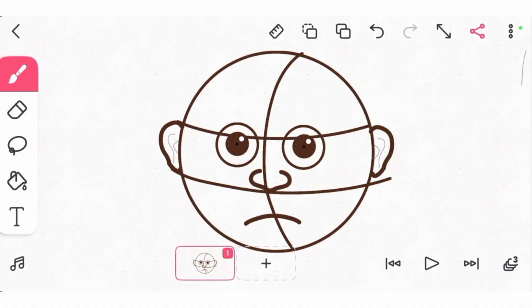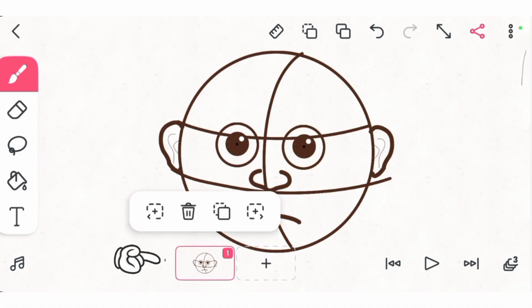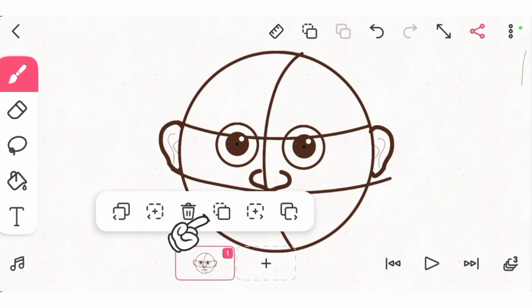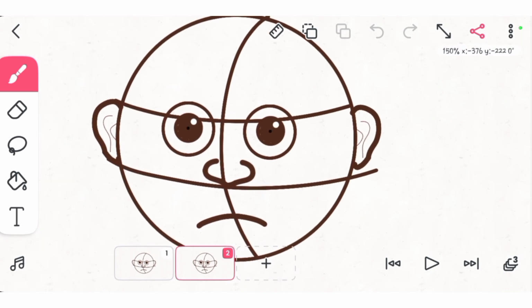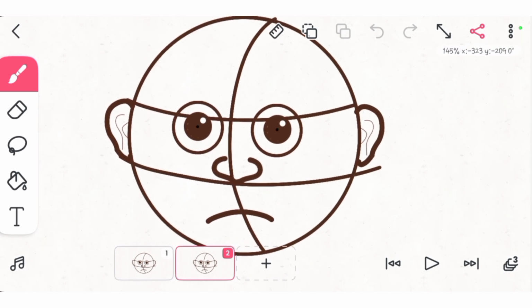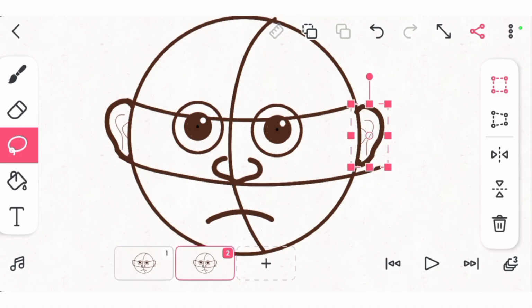So what you do now is duplicate this frame: hold on to it, click on the copy sign, then paste. Now you have a duplicated frame. Now you move your facial part. Firstly, this ear is no longer needed, so we delete it.